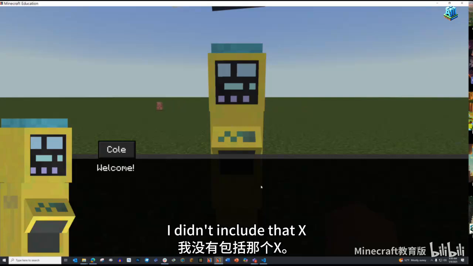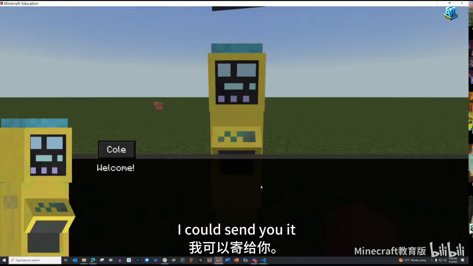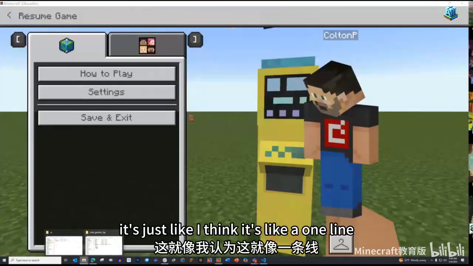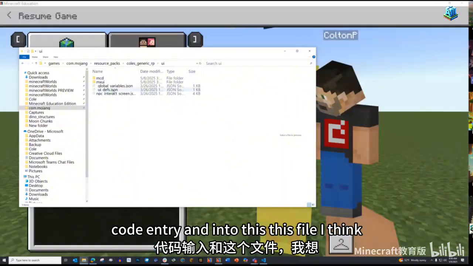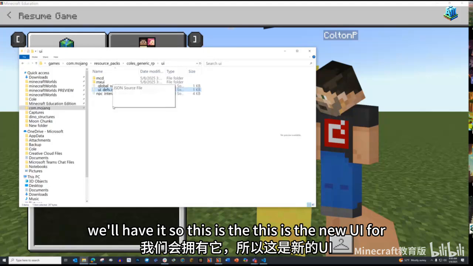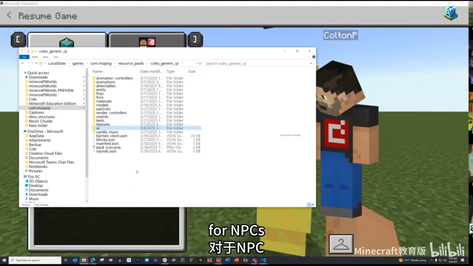I didn't include that X. If you're interested in that X, let me know. I could send it to you. I think it's like a one-line code entry into this file, and we'll have it. So this is the new UI for NPCs.